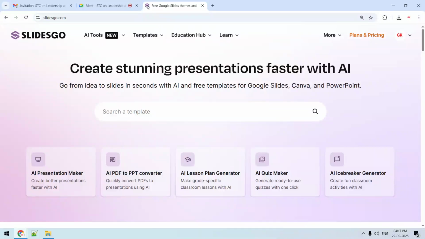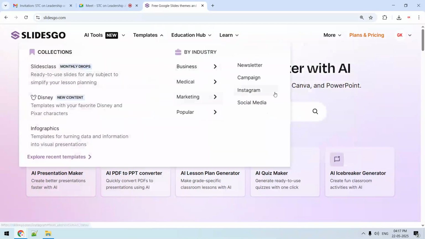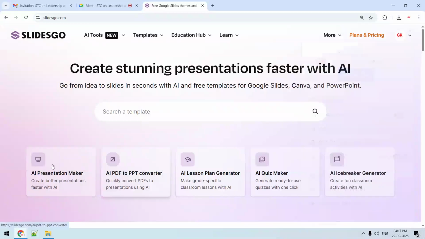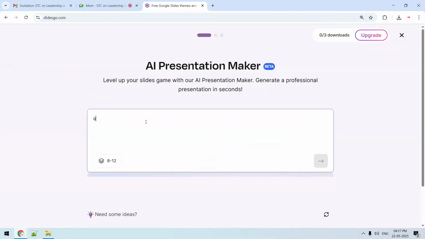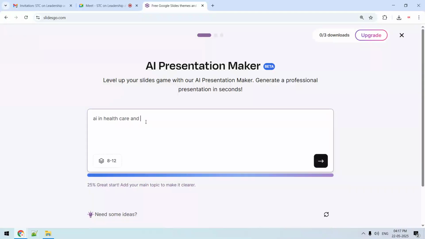An AI presentation maker: without knowledge of any particular subject, without knowledge of any particular content, without taking anything from Wikipedia or here and there, we can directly create a presentation with AI. Okay, so you can see the AI presentation maker. On which topic do I want to create? For example, I want to create a presentation on AI in healthcare and medical domain.